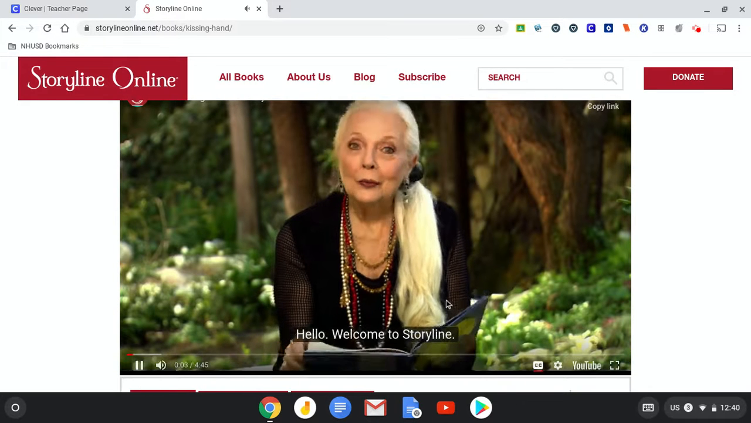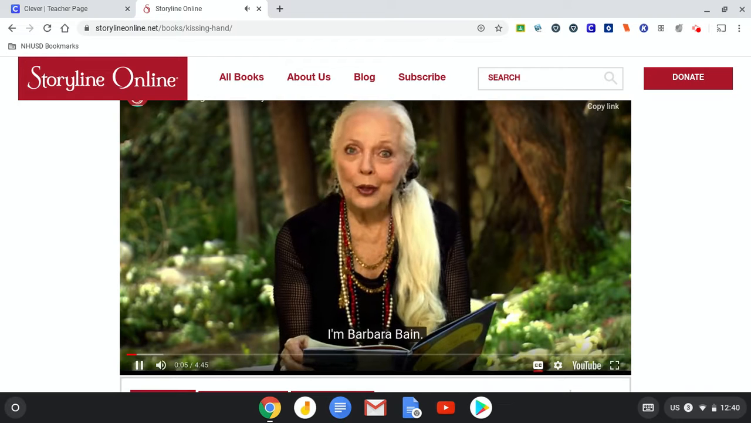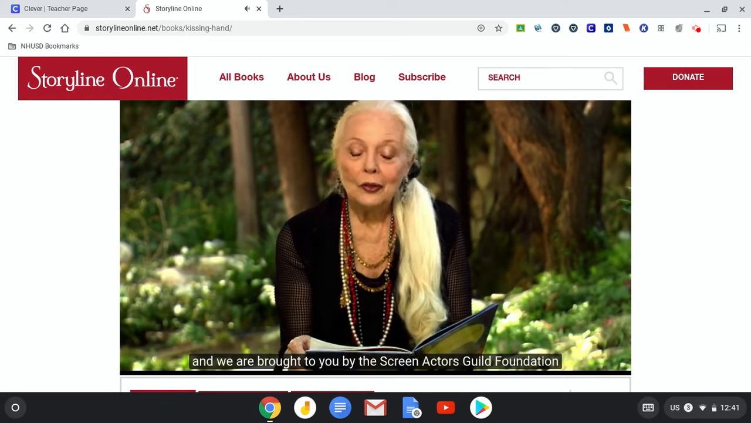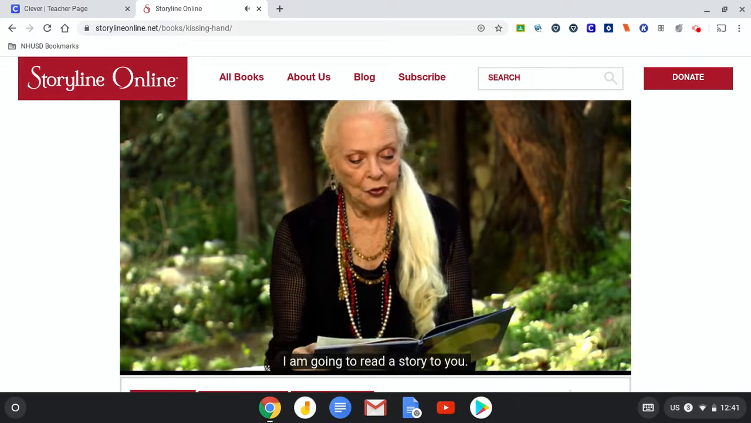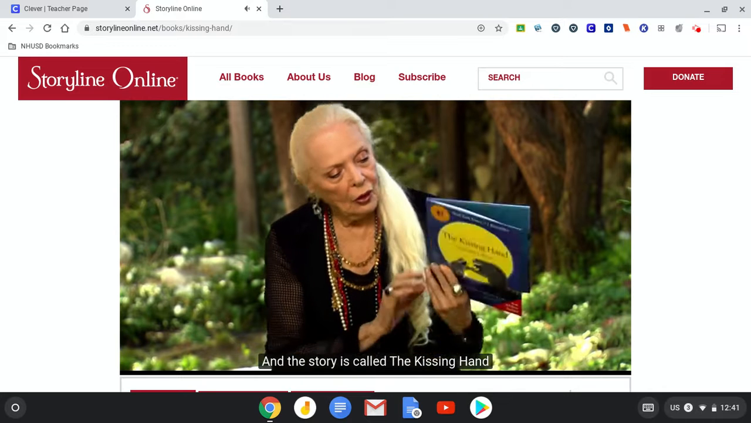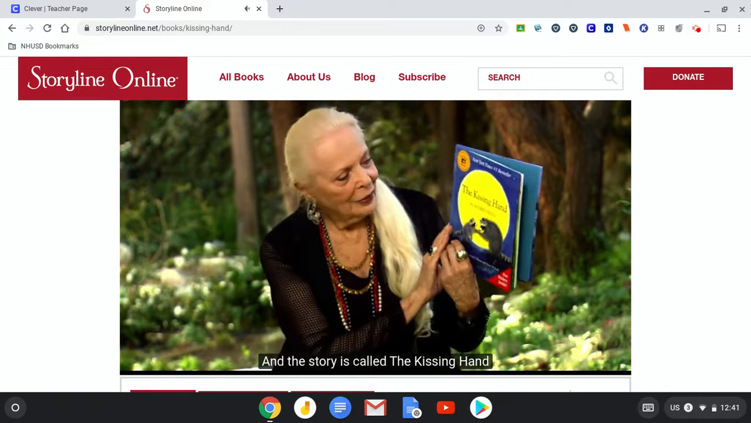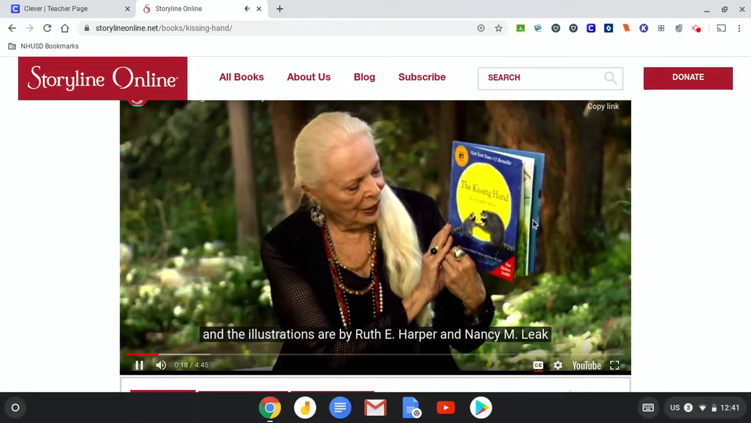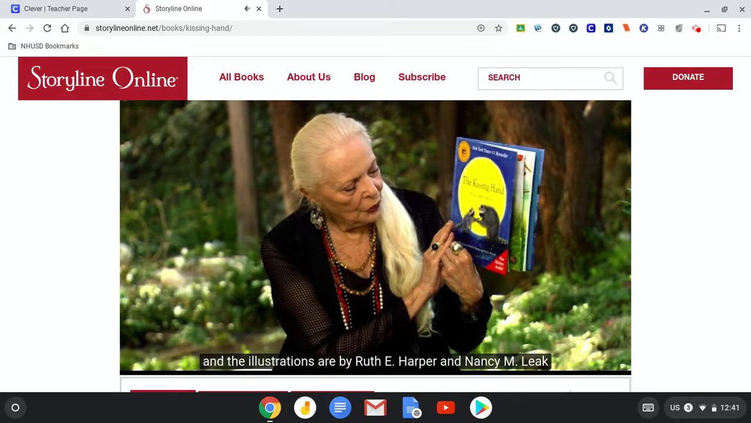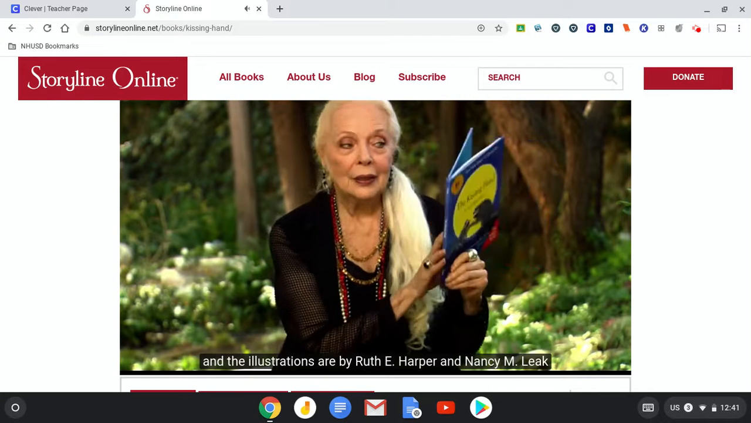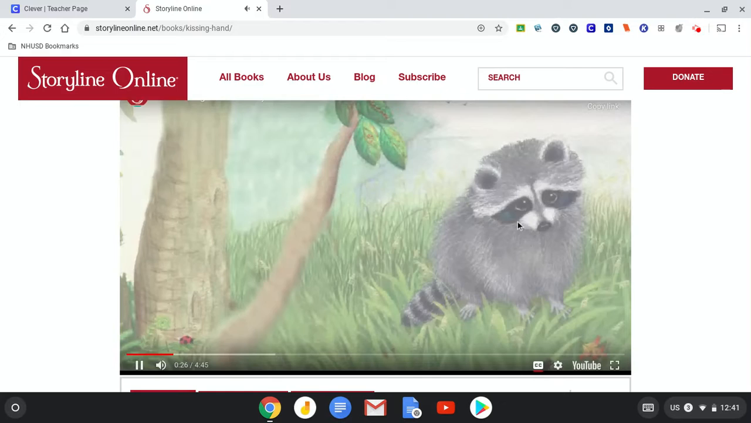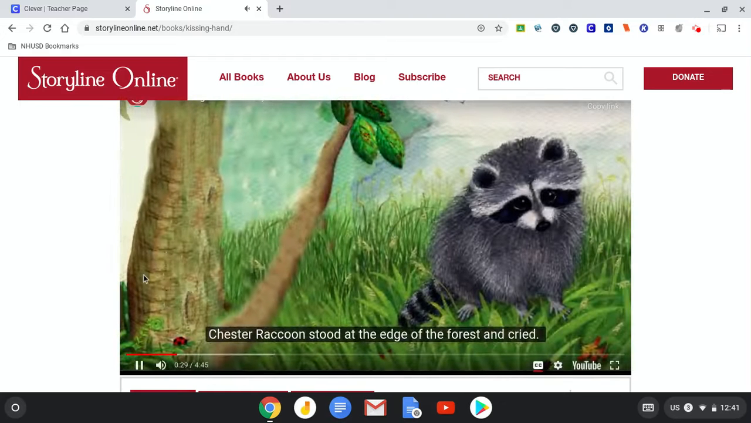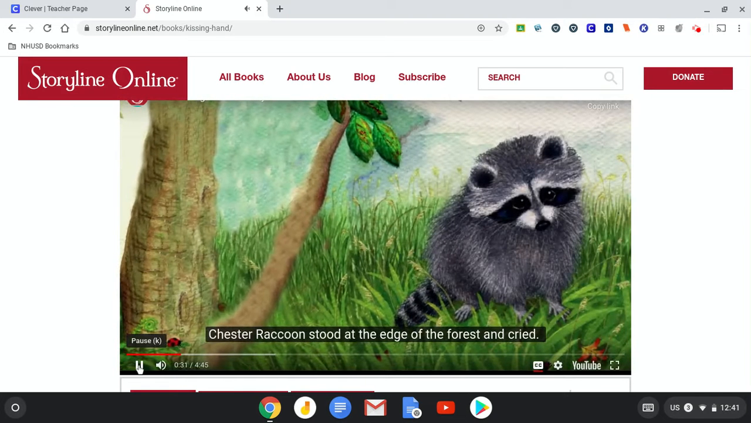Hello, welcome to Storyline. I'm Barbara Bain, and we're brought to you by the Screen Actors Guild Foundation. I'm going to read a story to you. And the story is called The Kissing Hand by Audrey Penn. And the illustrations are by Ruth E. Harper and Nancy M. Leek. The Kissing Hand. Chester Raccoon stood at the edge of the forest and cried.